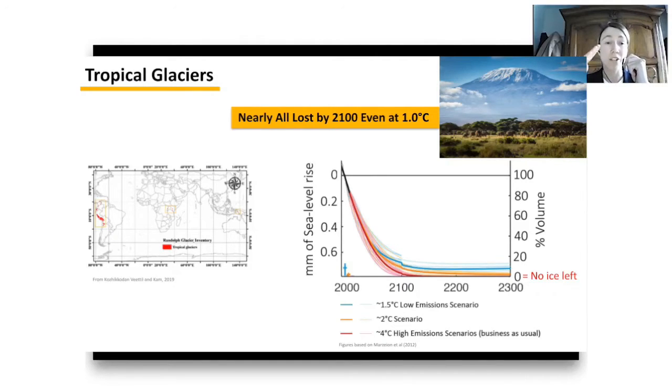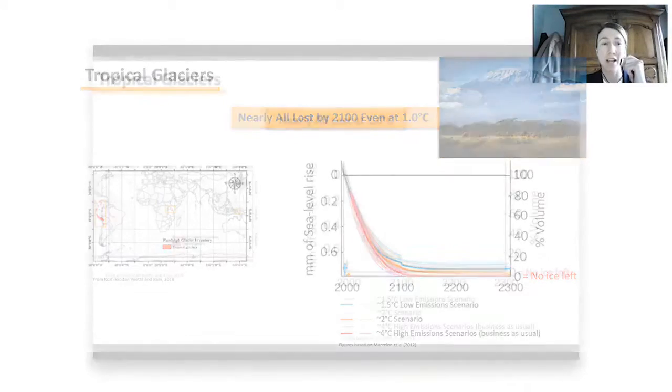When the curves reach the bottom of each graph and the value 0%, it simply means that there is no ice left. So first, let's take a look at these tropical glaciers. There are still some glaciers left in the northern Andes, in East Africa, in Papua New Guinea. Unfortunately, for most of these glaciers, an increase in temperature of about 1 degree Celsius is already too much. Very few glaciers will survive beyond 1.5 degrees.